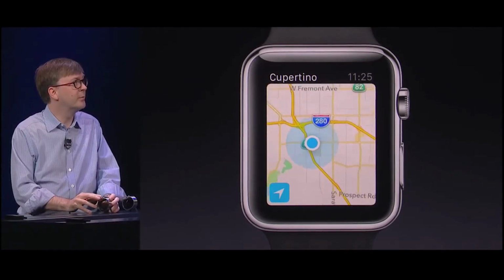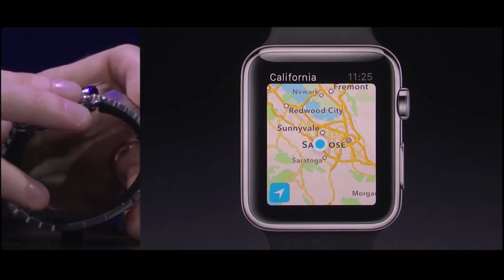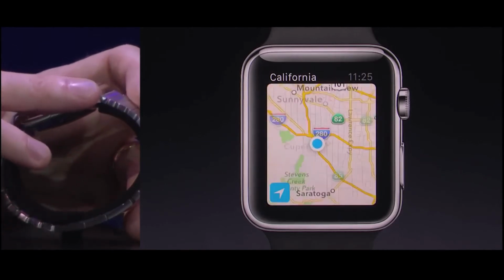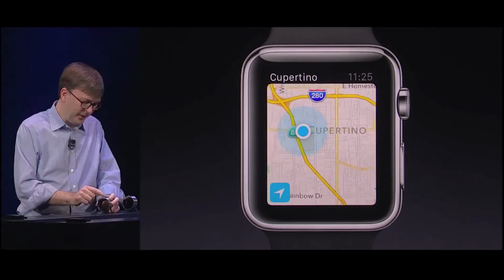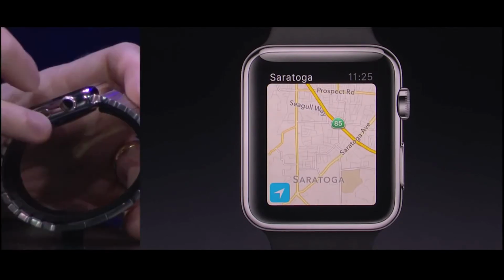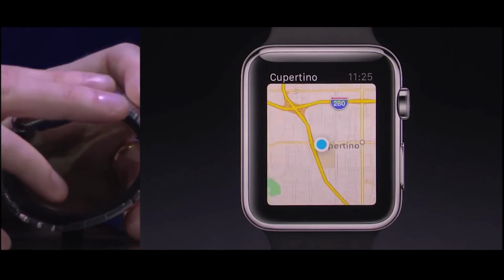If I rotate the crown, it zooms me out. I can see more of the area. You can see this is really tightly connected as I'm rotating the crown, super responsive. I can also pan around at this view, and if I'd like to get back to where I am, I can press on the bottom left, and it takes me right there.